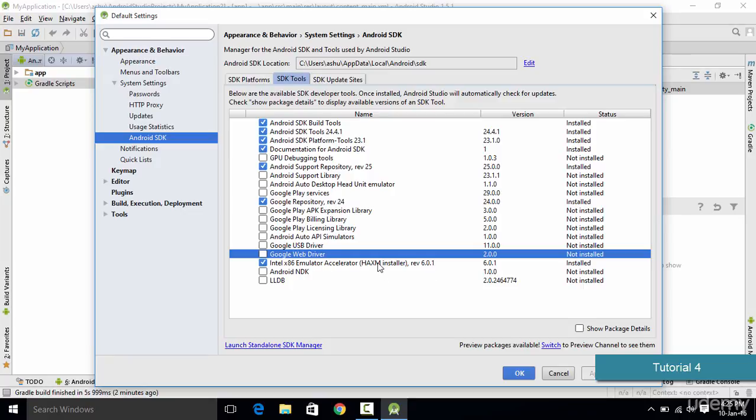Now it is not compulsory to install this package, but if you don't have this package installed, then your emulator is going to run a bit slow. So if you install it, it's a good thing, and it is going to make your emulator much faster, so that you can execute your Android applications much more smoothly. So make sure that you have this package installed on your computer.